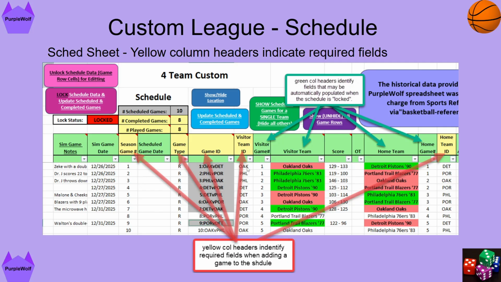And then you'd add the visitor team ID and the home team ID. And those are the only things, those 5 columns which you need to add to the schedule. And then when you click this lock button, it'll fill in these other 4 columns. The team names, and it'll also fill in their game number, like what game number it is for that team.